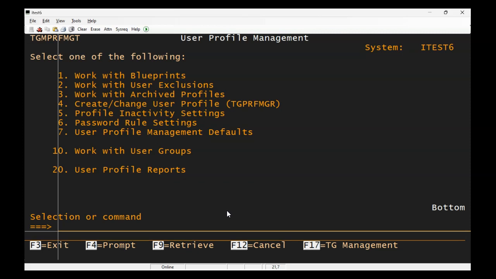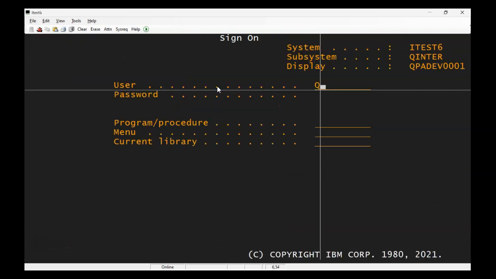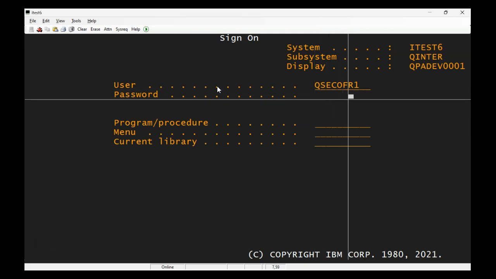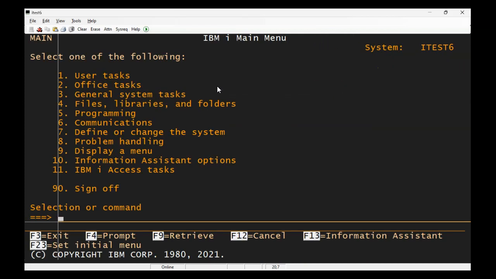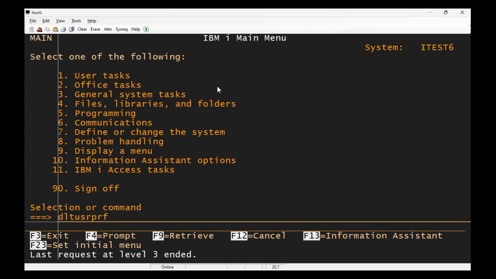One other thing we can do with the user exclusions is it's actually going to prevent the profile from being deleted manually as well. So I'm going to open up a new session here as our security officer, because they have the privilege, or the authority, to delete user profiles. So I'm going to delete user profile, I'm going to prompt, and we'll leave the defaults here. I'm just going to pass that.